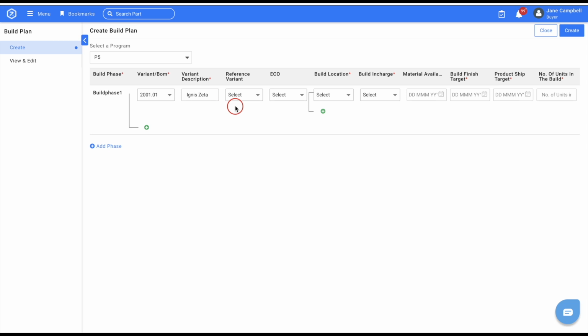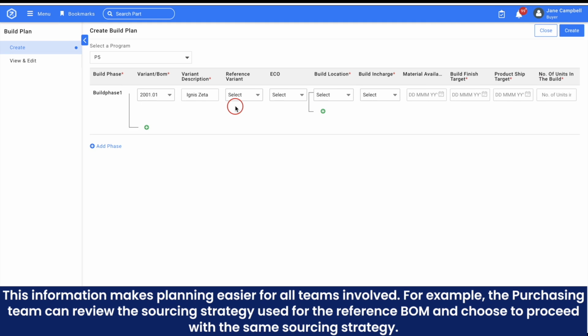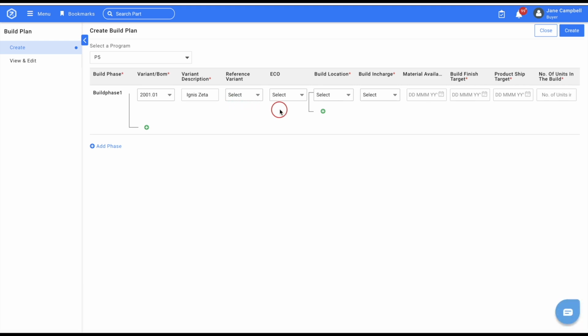If the design team has provided a reference BOM, select the BOM code in reference variant. This information makes planning easier for all teams involved. For example, the purchasing team can review the sourcing strategy used for the reference BOM and choose to proceed with the same sourcing strategy.